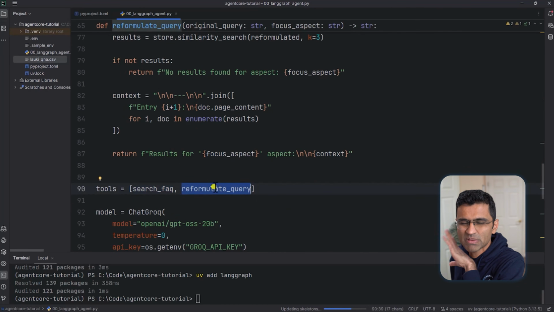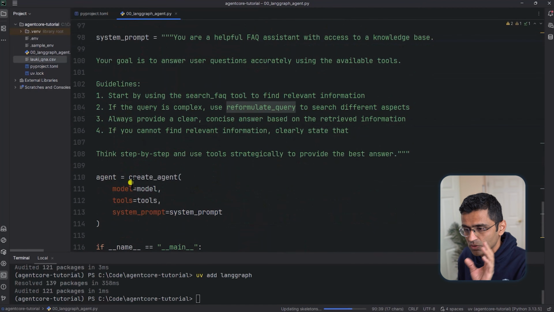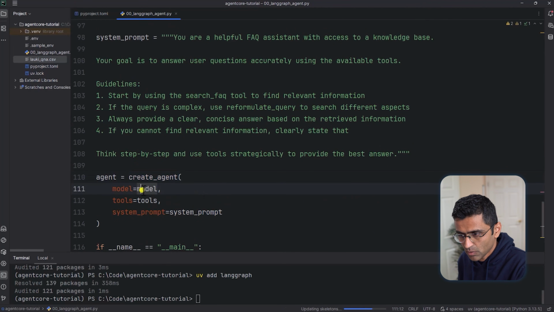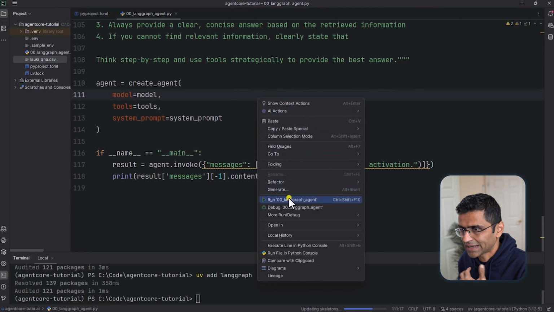Folks, look at this code. It's pretty straightforward. As I said, if you don't know RAG fundamentals, I'm going to provide you another tutorial link, okay. So we have created this agent which has a model, which has a bunch of tools, and we are asking these questions, okay. Explain roaming activation. So now let's right click and run it.